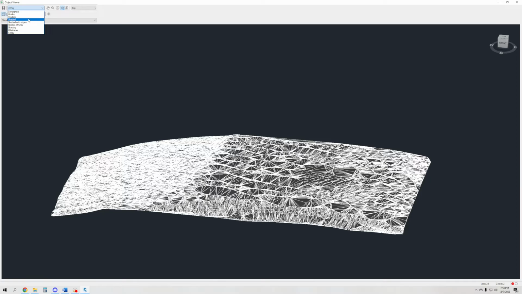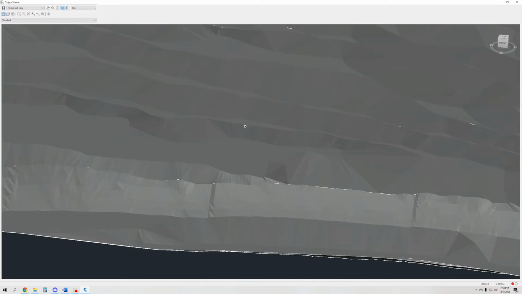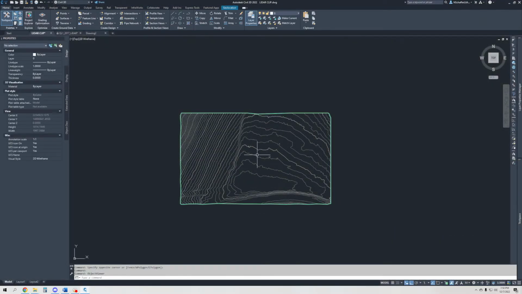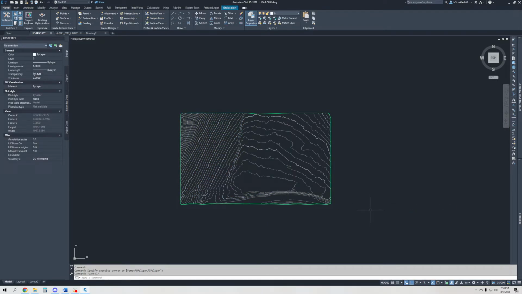So this is Object Viewer. This is super helpful. I use it all the time. My personal favorite to use is either shaded with edges or shades of gray. This is good because when you're doing your grading, you can use Object Viewer to look at your surface and see if you have any issues and where those issues are located. So again, just to show that again, you'll select your surface, right click, and go down to Object Viewer. So that is surfaces. Surface creation and surface edits.